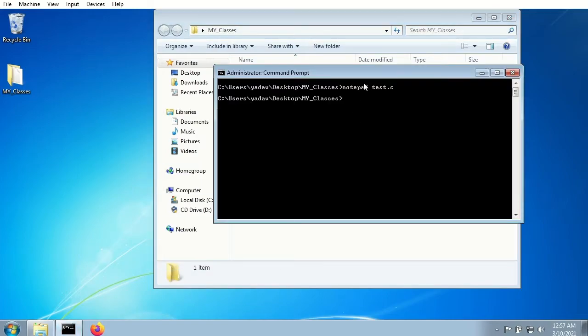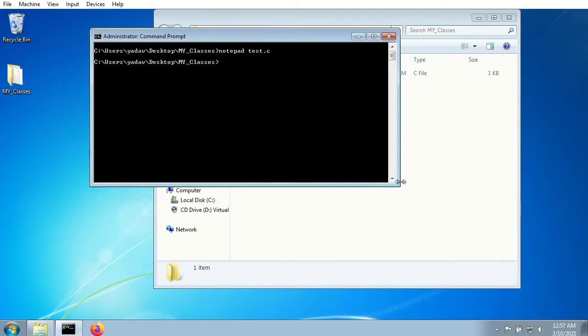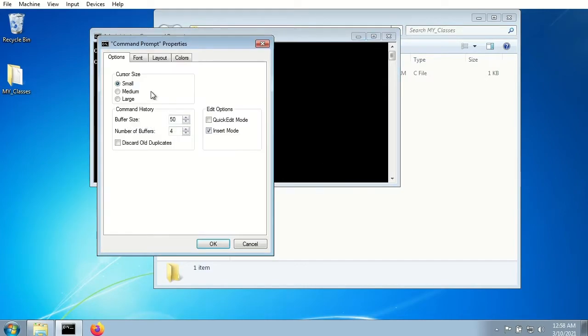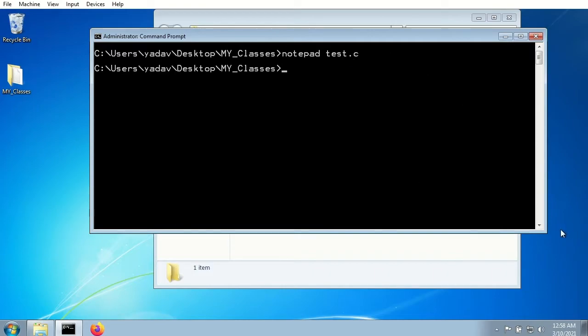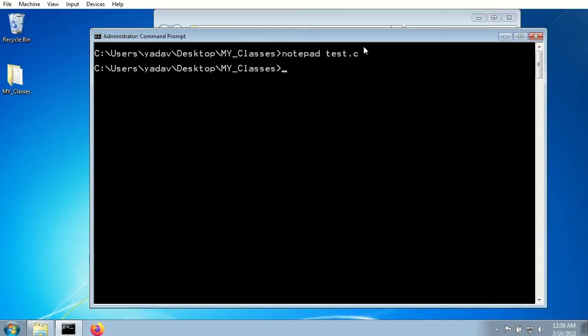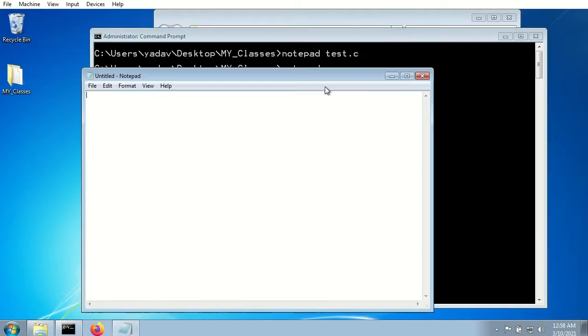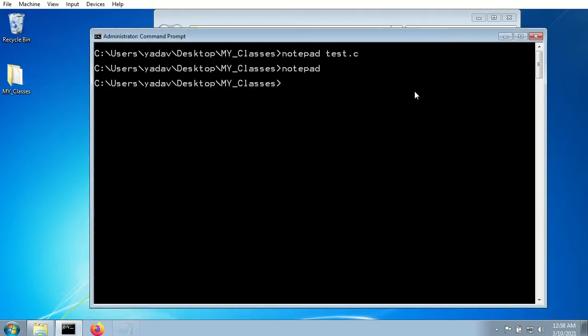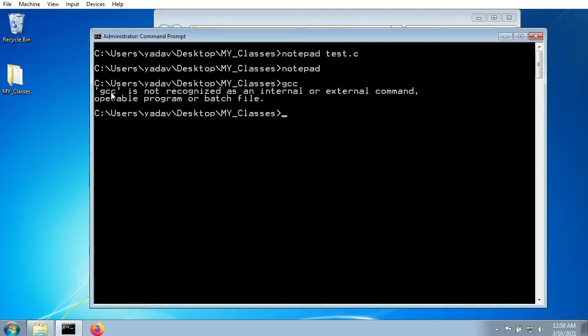Okay, here is my terminal. Now let me just increase the size. Okay, I hope you can see it clearly now. Here's my terminal. I said notepad and it opened Notepad. Okay, if I say gcc, it says gcc is not recognized as an internal or external command, operable program or batch file.